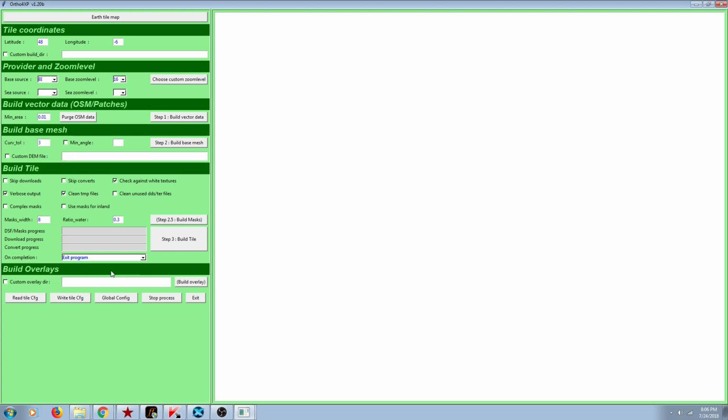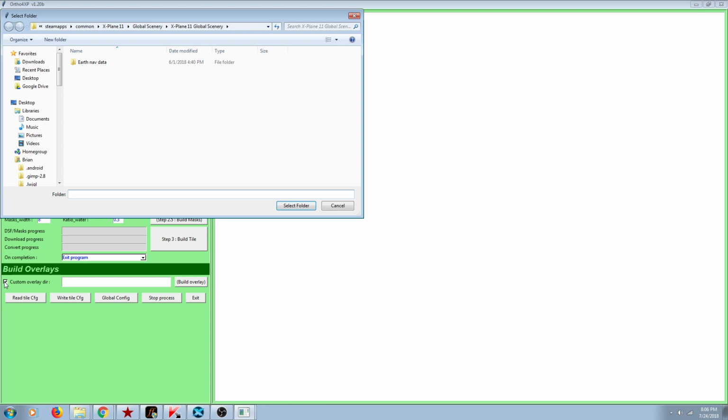And custom overlays, build overlays. Here's where the confusion lies. You put a check mark in custom overlay. When you put a check mark in custom overlay, you'll open up your X-Plane 11. I'll do it again just so you can see it. It's in my C drive. Find my computer in here. Where's my computer?